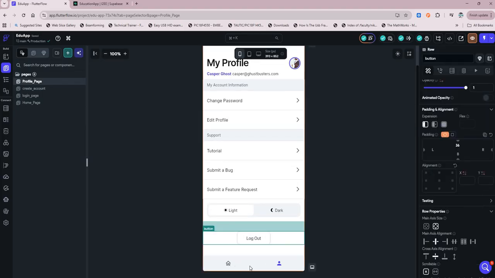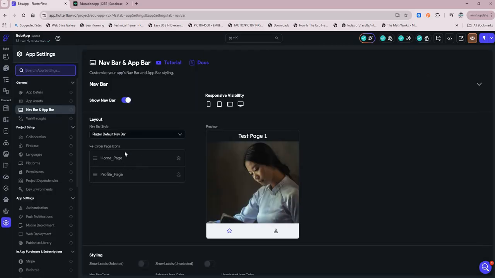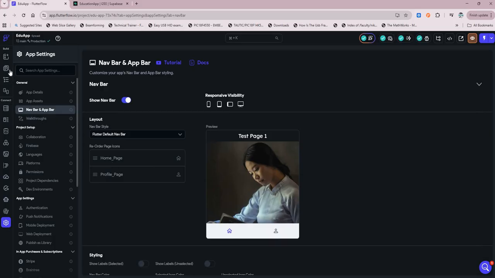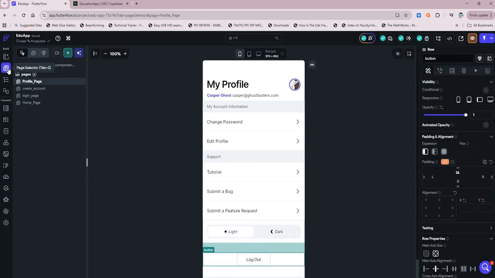So we have two, the home and also the profile. If you go back to the setting, you can see that there is this home page which is linked to this icon, and profile page is this icon. Okay, let's go back to the pages here.